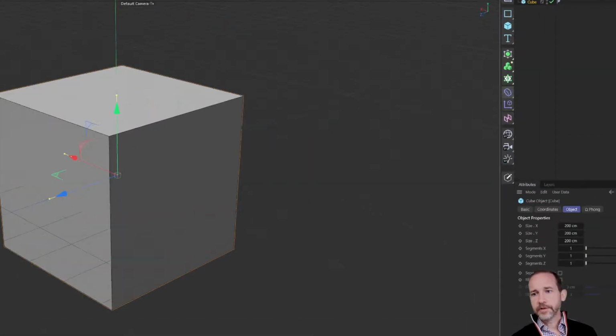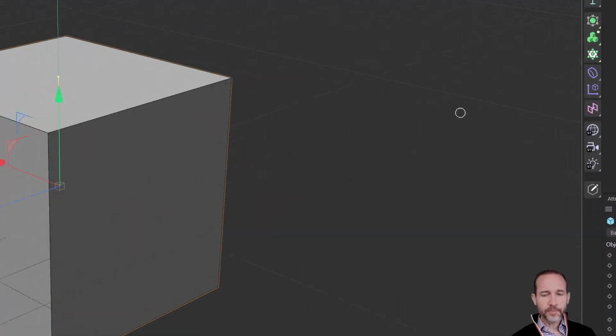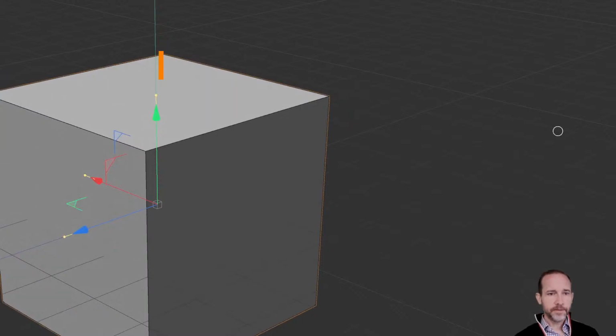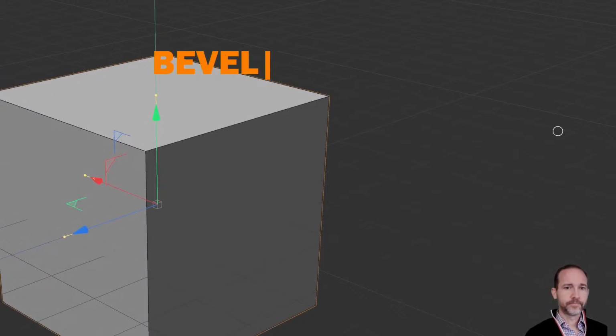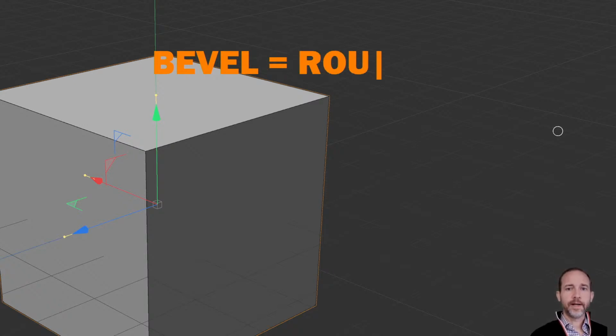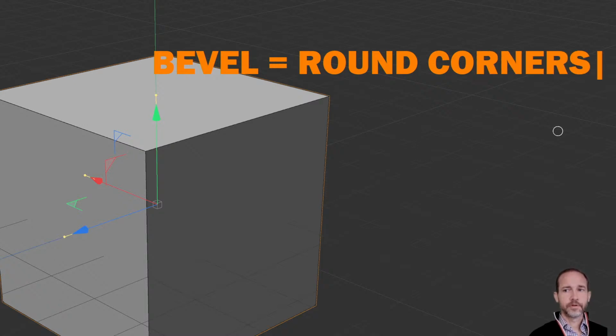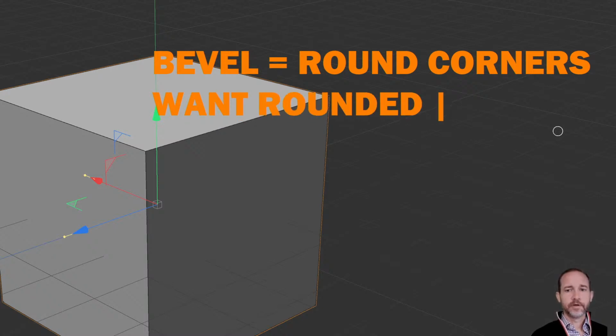So I'm going to click and hold this, and the deformer I'm interested in here is bevel. Okay, what is bevel going to do? Round the corners of this cube. We want rounded corners.